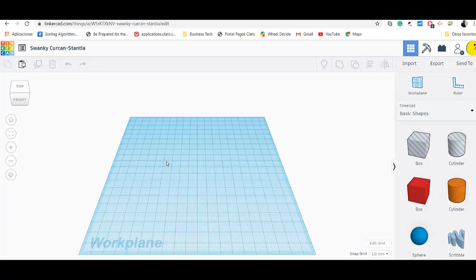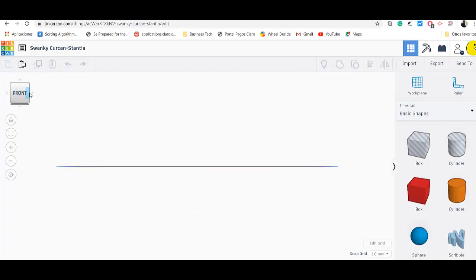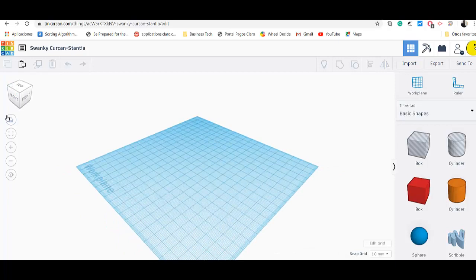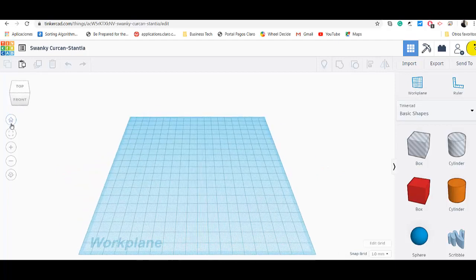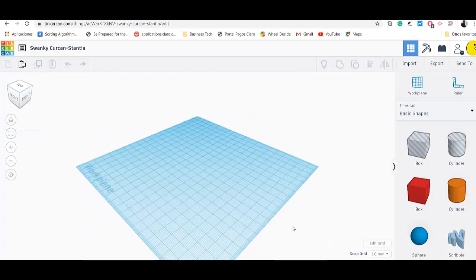So just a quick review on how to use Tinkercad. Remember that on the top left you have your views, you have the top view, you have the front view, and you have the side view or the right view. Okay, if you want to go back to the normal view, you can click on home, or you can click on one of these corners over here. Okay, see what you like.